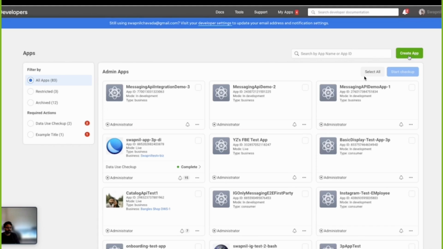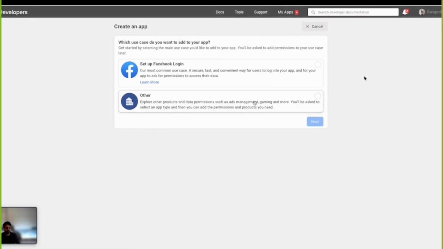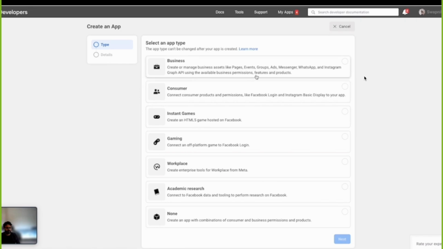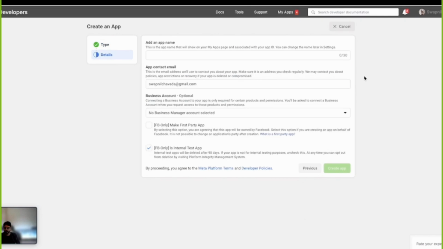Step one is creating an app. We are at developers.facebook.com and we'll create an app here. Our app is a business app because we want to build integrations for businesses. We'll choose that. We'll choose a good name for our app and move on.